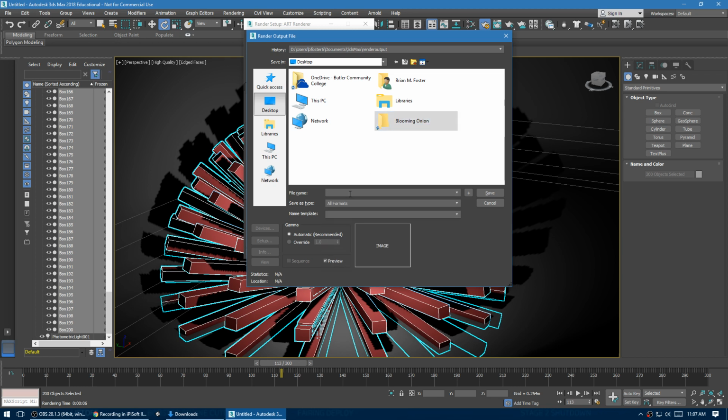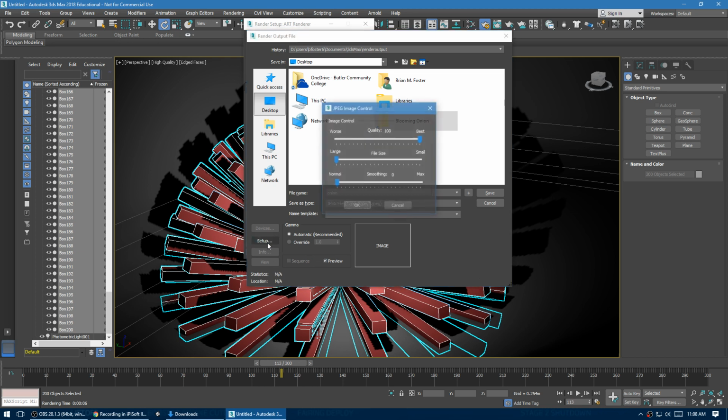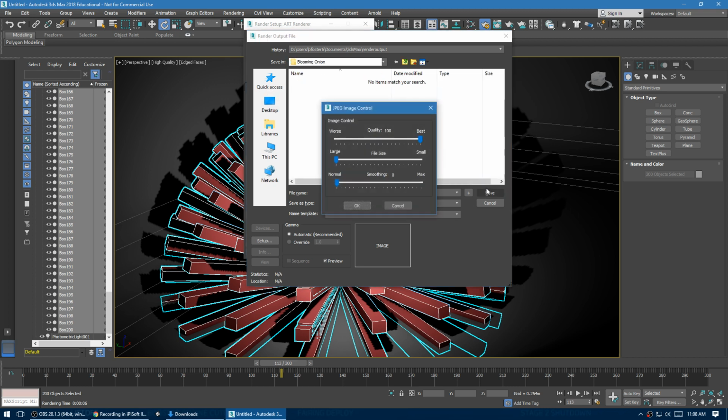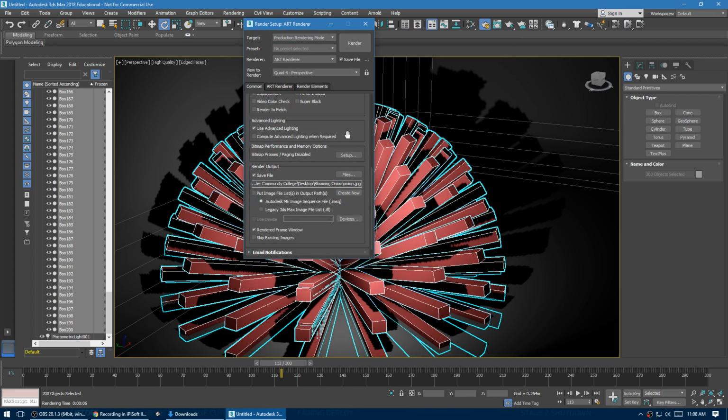And we'll save this as onion. And we'll save it as a JPEG, so our file size isn't crazy high. Best quality, of course, PNG is uncompressed, but we'll live with that. Open this, save this, perfect file size.